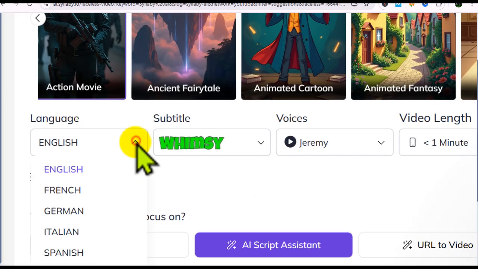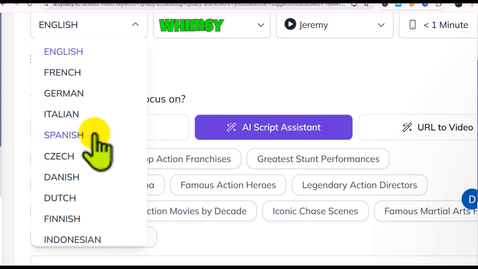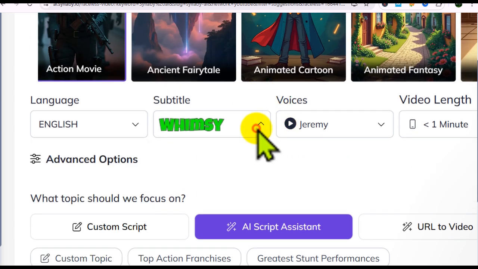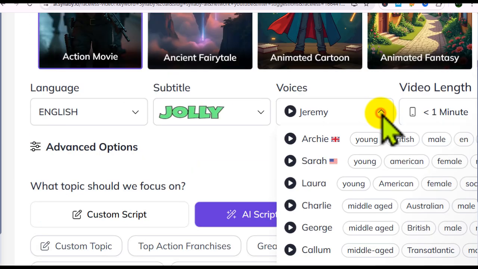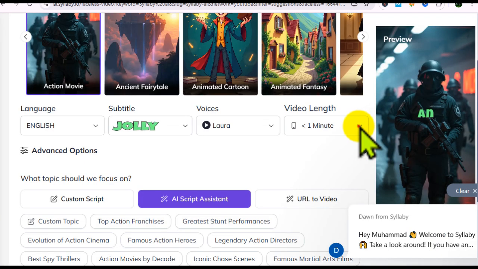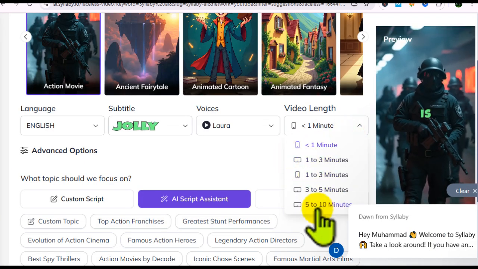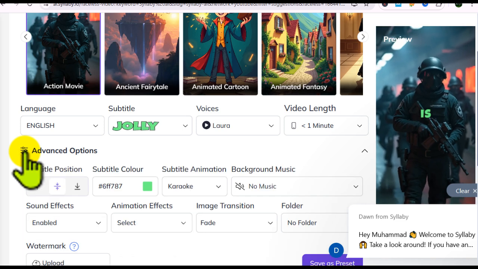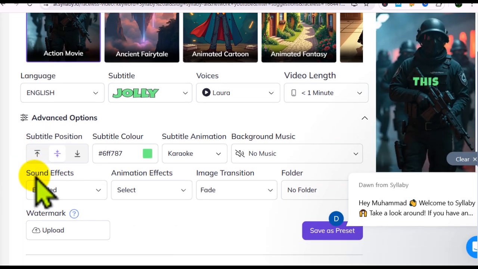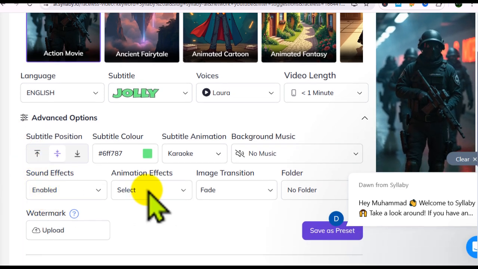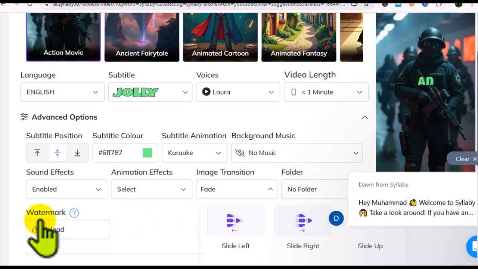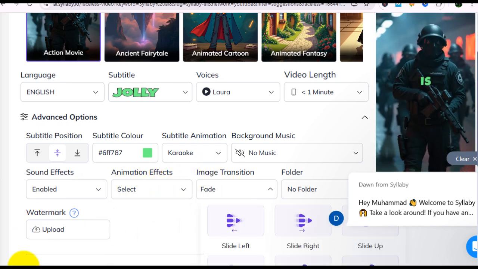Select the language from here. Select the subtitle from this drop-down list. Click here for voice. And click here for video length. If you want to do advanced settings, click on the advanced option. Click on the relevant tabs and set the settings. Finally, click on Close Preset and save the advanced settings.